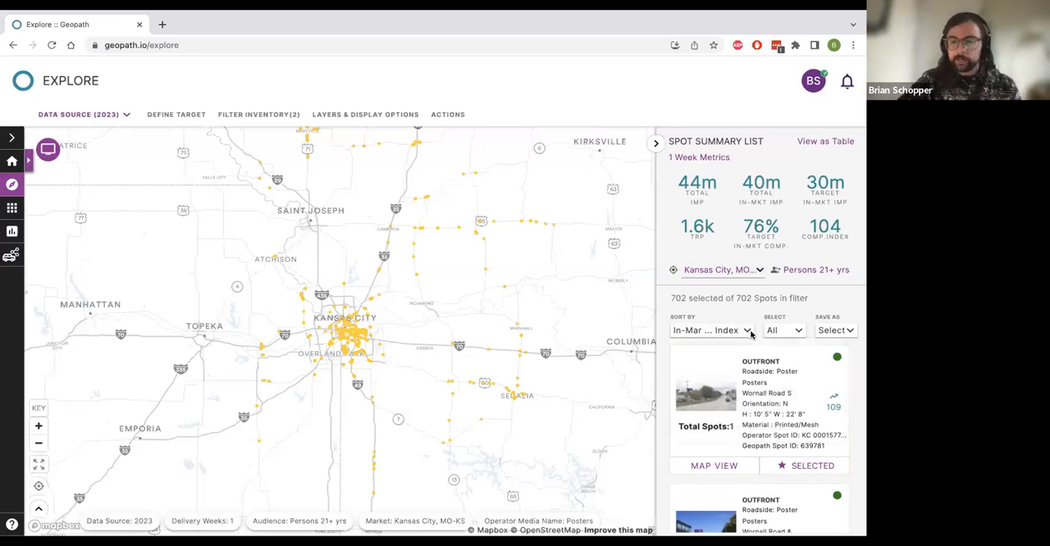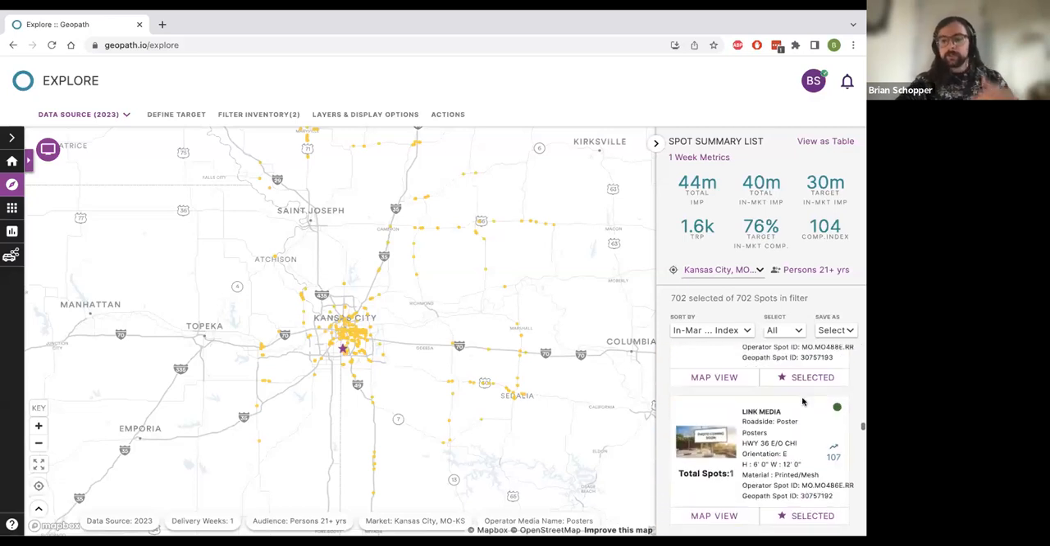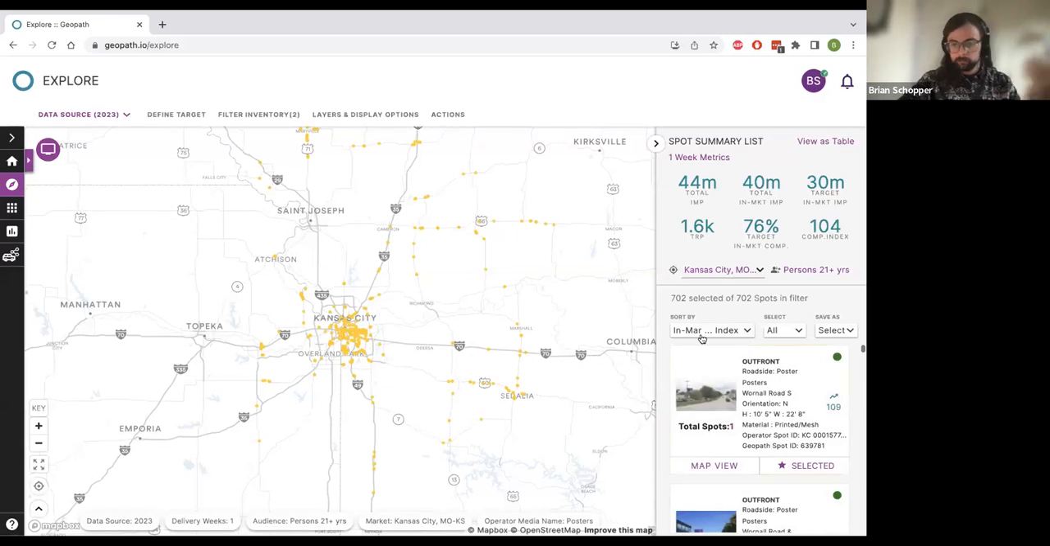And just again, as a quick refresh, index is a really useful metric for comparing something to the overall average. So an index of 100 represents the average in the market. So if the average board in the market indexes at 100 against persons 21 plus, this board being 109 index, this is 9 index points, or 9 above that 100. So any number above or below the 100 is that percent above or below average. So this one at 109 is 9% above average at reaching our audience in this market. This one's also 109, 109, 109, 108. So you can see these go high to low for the target index here.